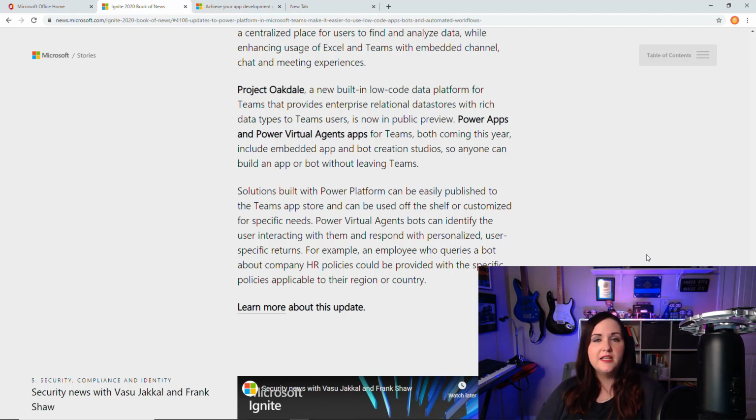Now, for my Teams, Teams, Teams comment earlier, the big announcement on this front for Power Platform and Teams is Project Oatdell is now in public preview. Hopefully you caught my video about a month ago now where I did a 10-minute overview of what Project Oatdell is. If you didn't, I'll put a link to that in the video notes as well.